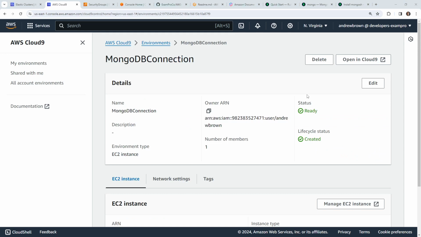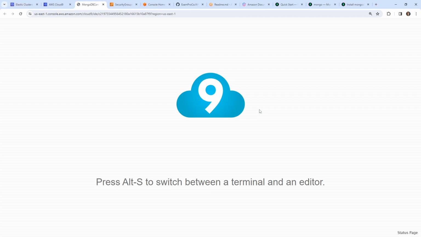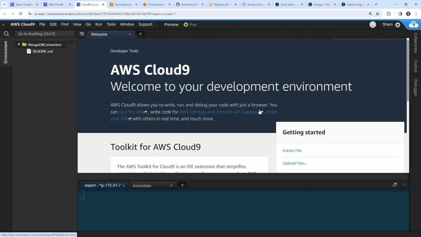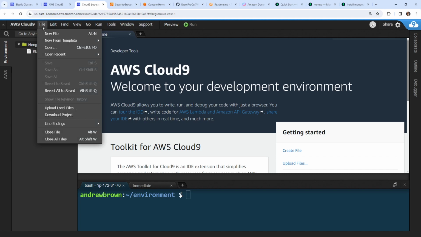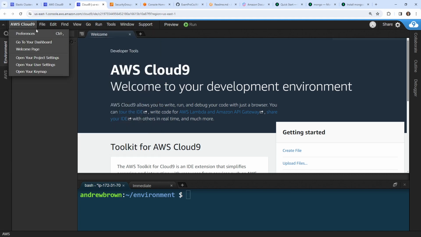All right, after a short little wait, it looks like it is now open. We'll go ahead and go to open in Cloud9. We'll give this a moment to spin up. It's been a little while since I've used Cloud9. I used to use it quite a bit, but it's using the old UI, which is interesting. I believe they have a more modern one that we could switch to, but I like that it starts in dark mode.